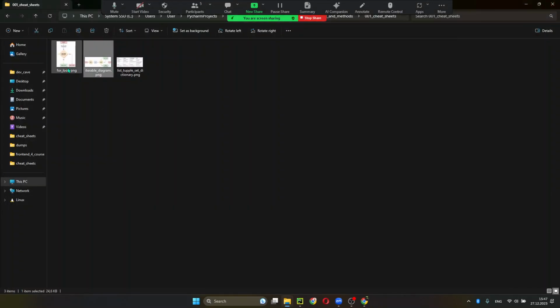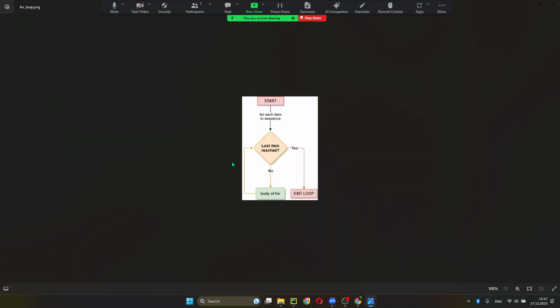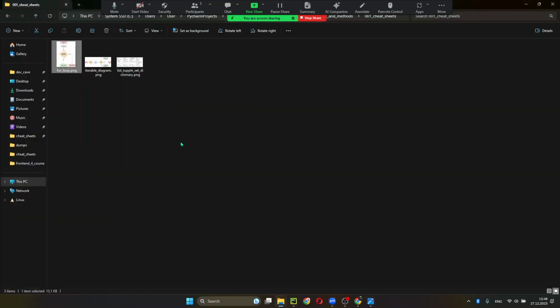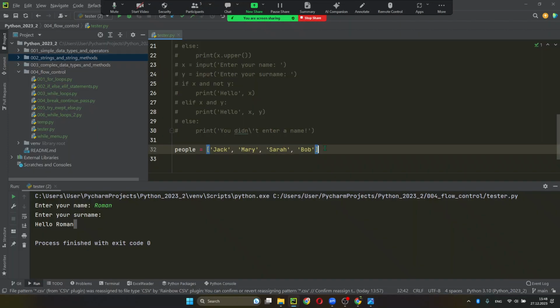If we look at the for loop diagram, it's a simplified version of the previous one. So we have a start, and for each item in sequence, is that the last item? Yes. No. Do the body of for, check again, was that the last item? No. One more time, and so on until we ran out of elements. As soon as we ran out, we exit the for loop. So a for loop is finite, so it can finish when we run out of elements. Let's look at that in practice.